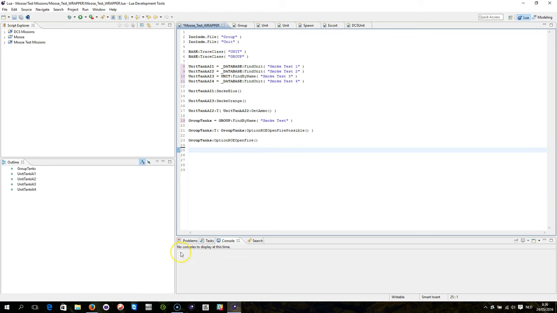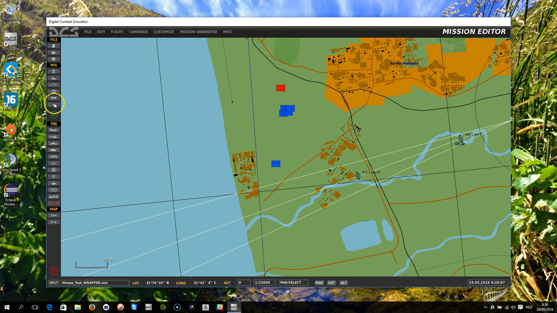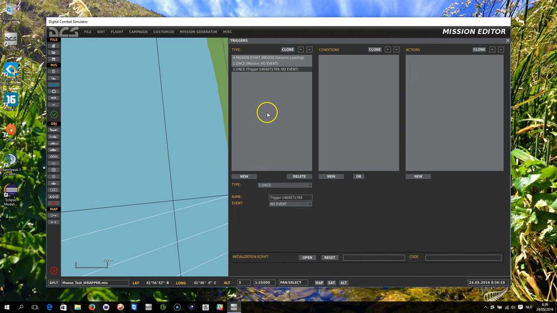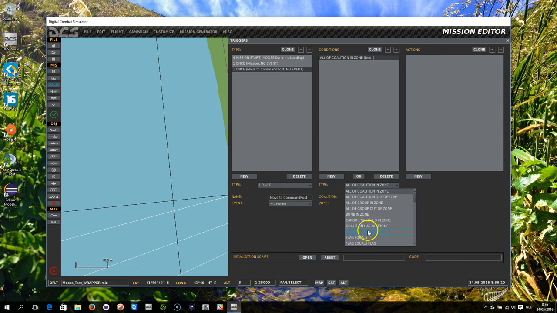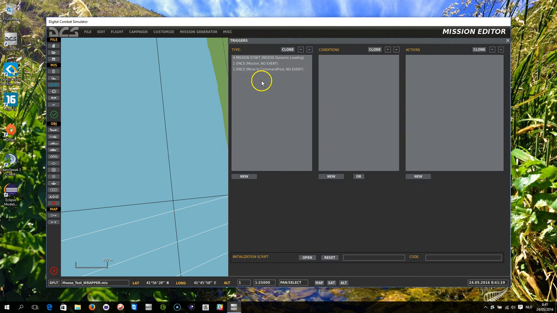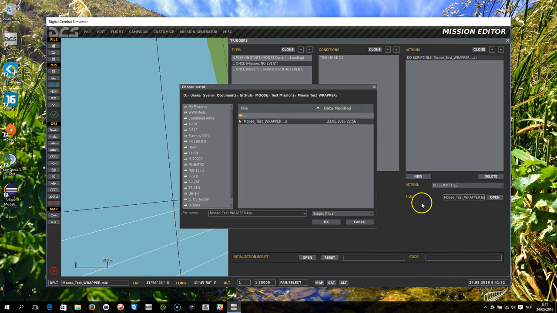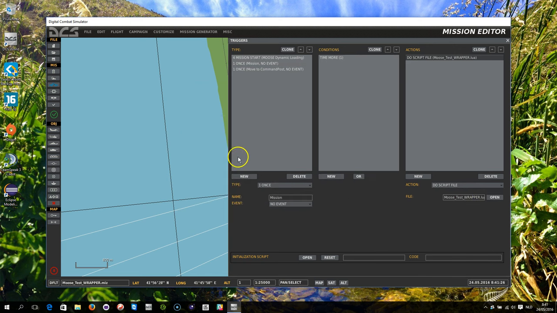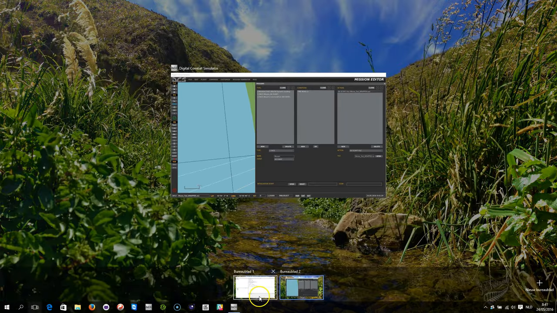Voilà. I'm going to add it as part of a trigger, which I'll do once. Here you go. I'll let it run after, let's say, 10 seconds more, fine, and I'll do a do script. I'll have to re-include the script file, the mission, because I deleted the logic and I changed the local variables to global variables.